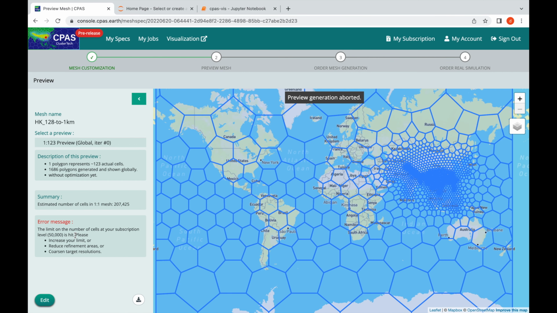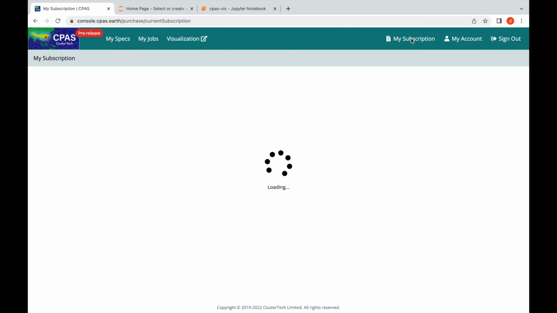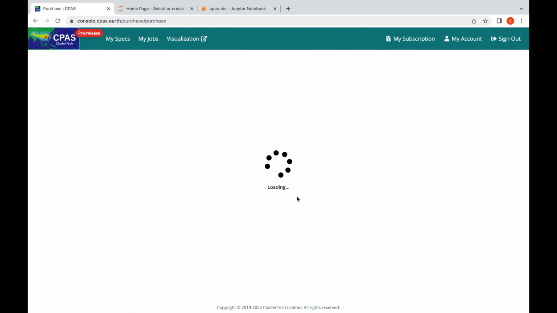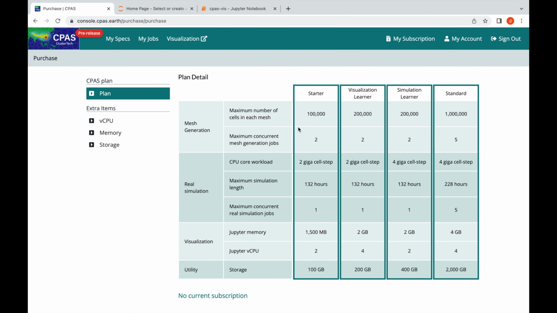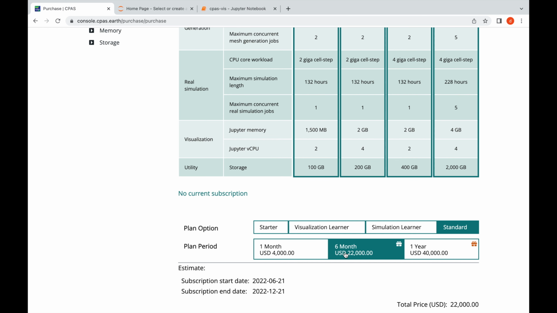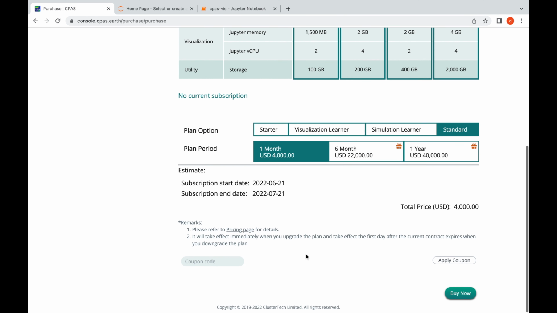As you can see, the preview stops and it shows an error message about the number of cells reaching the limit. If you want to increase the amount of resources you have for your simulations, go to the My Subscription here. Then go to the bottom of the page and click Change Plan. Here is a table showing the details of what each plan can offer. Here, select your desired plan option and your desired plan period. Then click Buy Now at the bottom of the page.